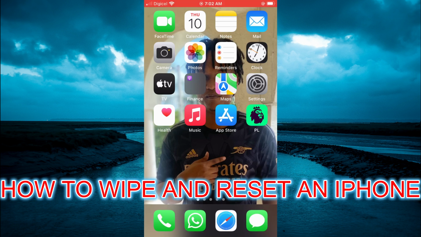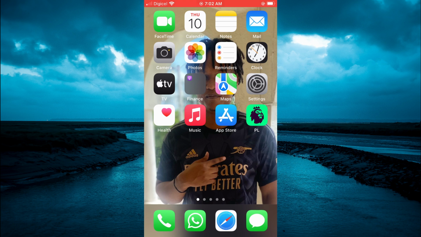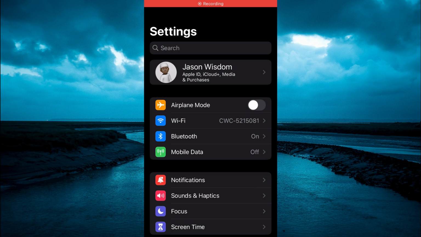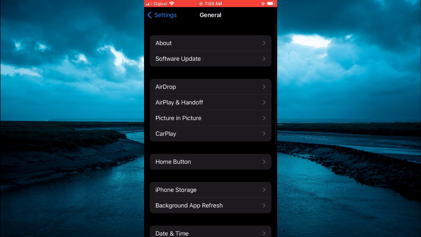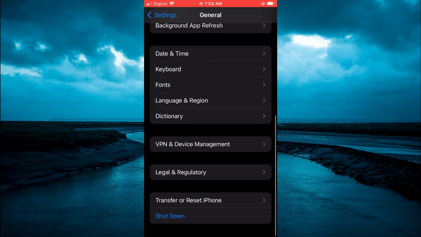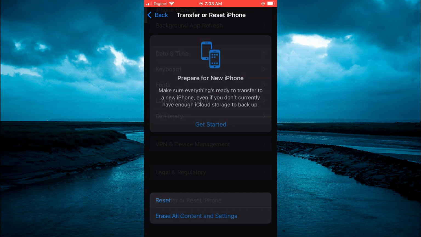In this video, I will be showing you how to wipe and reset an iPhone. The first thing you need to do is open Settings. Once in Settings, you're going to scroll down and select General. After selecting General, you're going to scroll to the end of the page and you will see the option Transfer or Reset iPhone. You're going to tap on that.